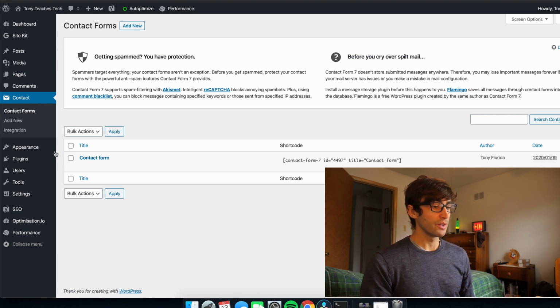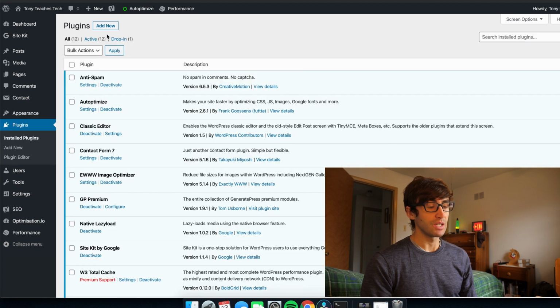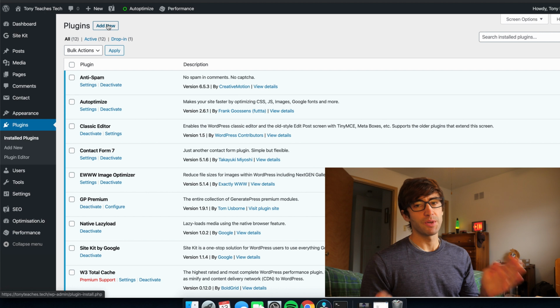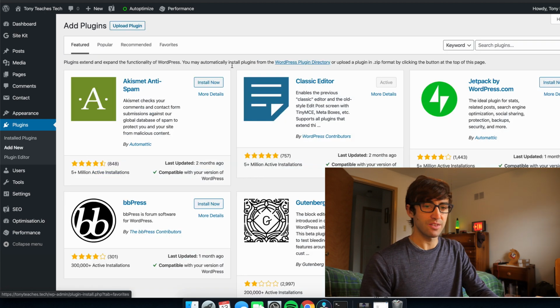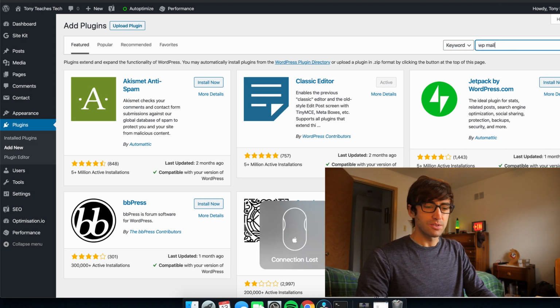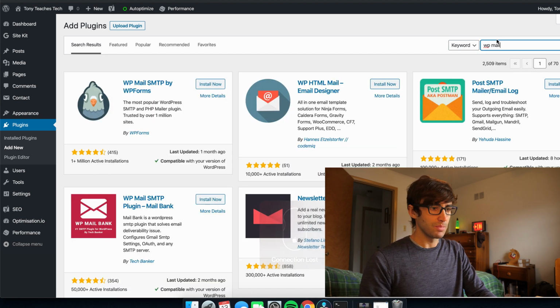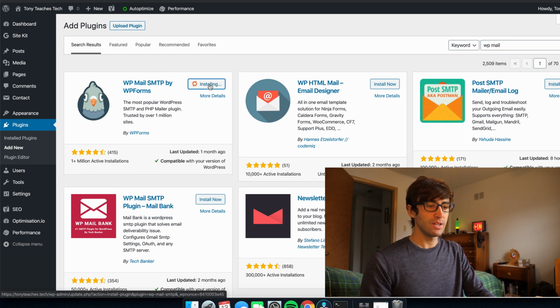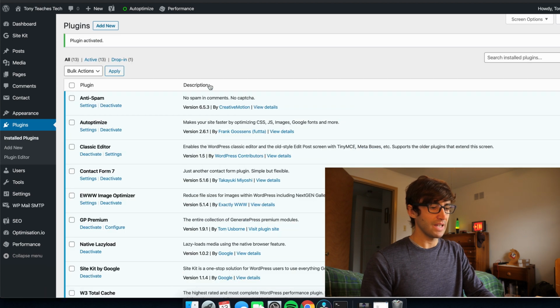Anyway, there is another plugin that we need to use to configure our WordPress email because we don't want to go messing around with our WordPress PHP functions. The plugin we want is WP Mail SMTP by WPForms. Let's go ahead and install that now, and right away, go ahead and activate it.